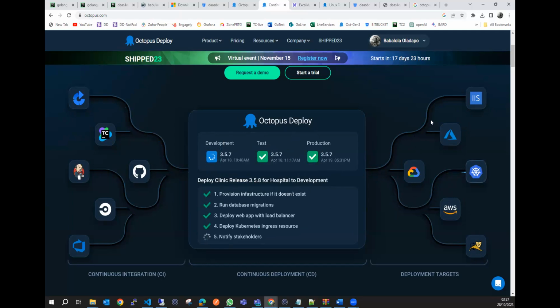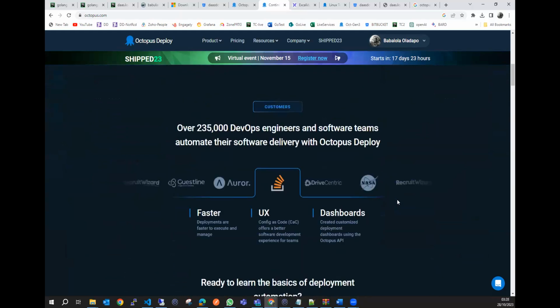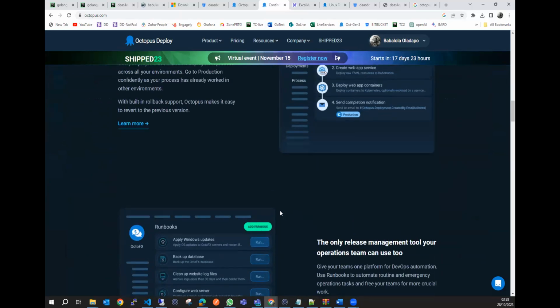Do you understand? You can see the words they used: continuous integration, continuous deployment, because they are telling you that we are not only delivering, we're also deploying. So we are deploying to all of these targets. So you can see the deployment targets, right? So what else do we have? You can just go through the documentation. I would always recommend you guys to make use of Octopus Deploy.